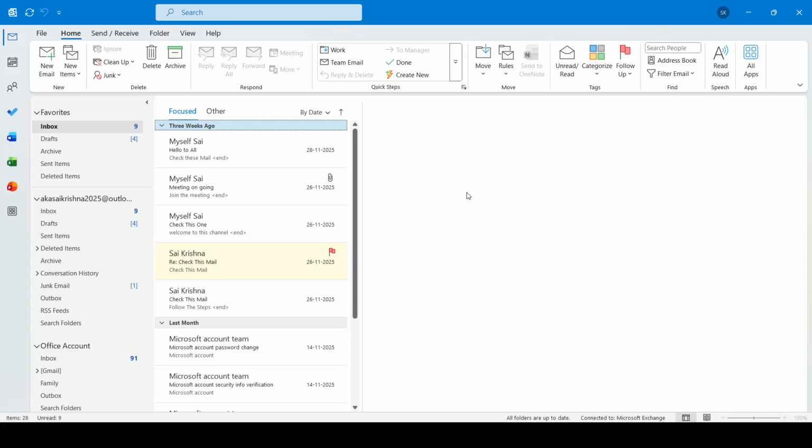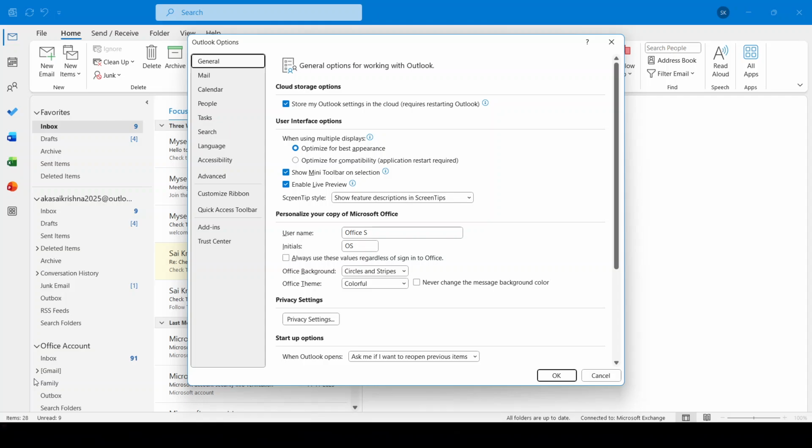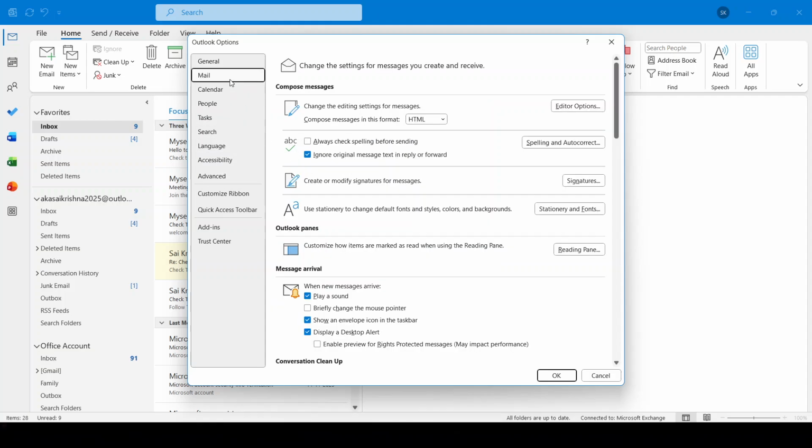you're turning on. Start by opening the classic Outlook app on your computer. At the top left, click the File tab, then choose Options. This opens the Outlook Options window, where most of your preferences live. On the left side, click Mail. You'll see a variety of settings related to composing messages.